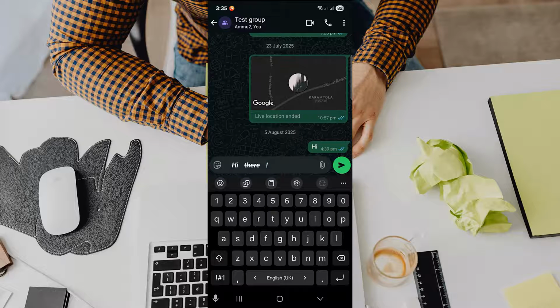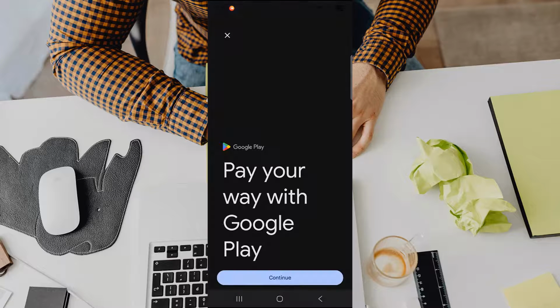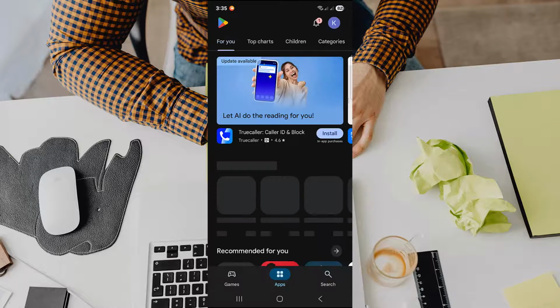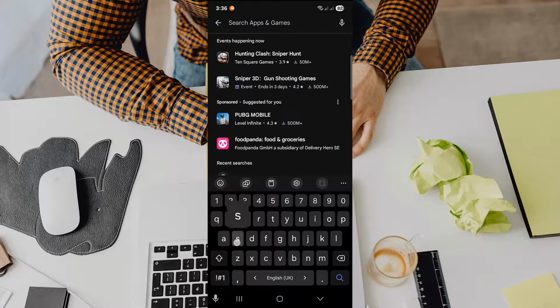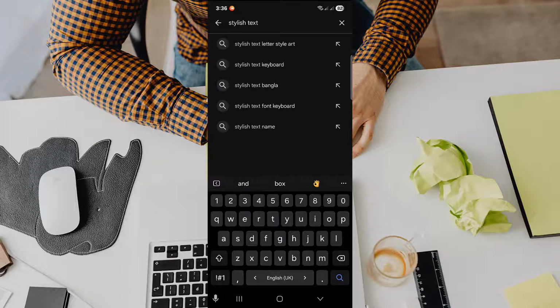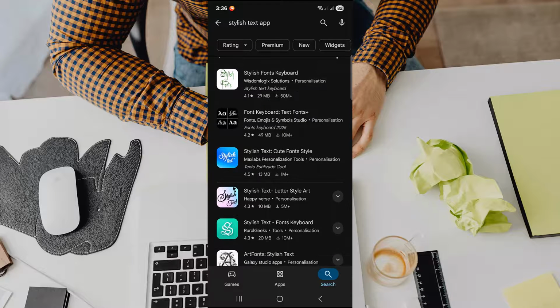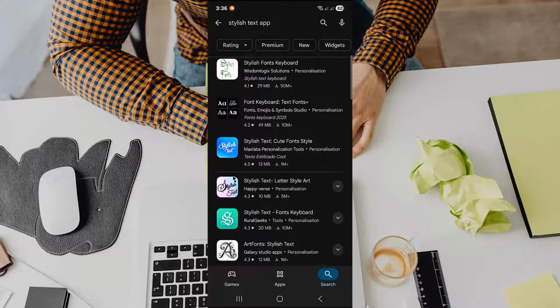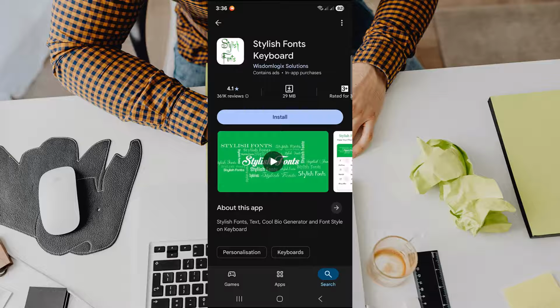And the other thing you can do is try installing, go to your Play Store, and here tap on the search bar option and search for stylish text app. So here you will find the option of stylish fonts in here, or stylish text. So you can download it and use it through the plugin in your WhatsApp.